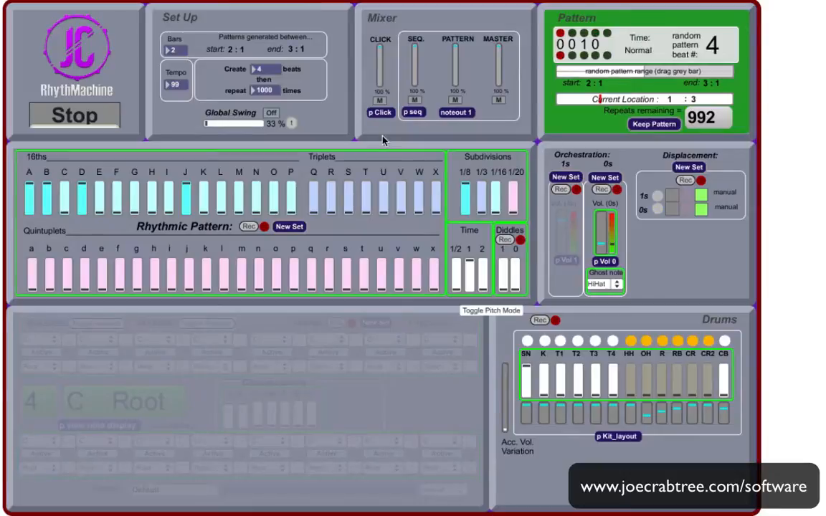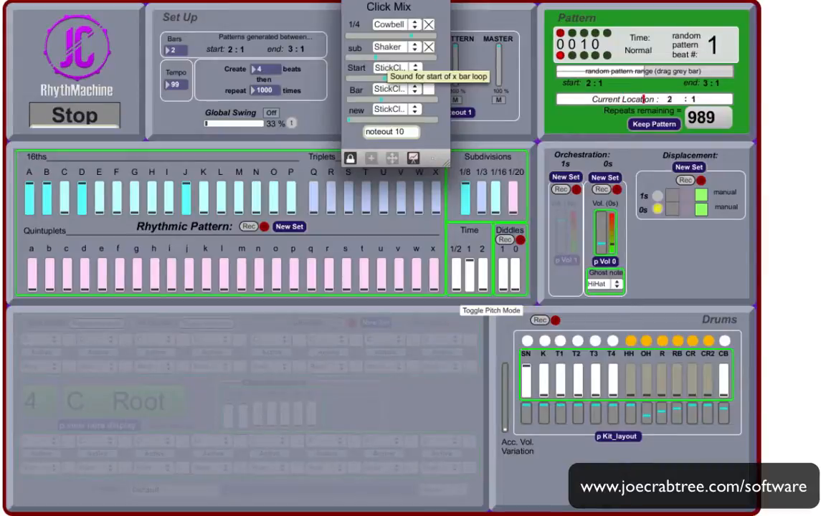Now you can hear a shaker in the background and a cowbell. That's the click, so I've muted the click. Now we can't hear it anymore. You can edit the click by going in here and choosing the volume of the shaker, the volume of the quarter note cowbell, and whether you hear things on the start or on the bar line.